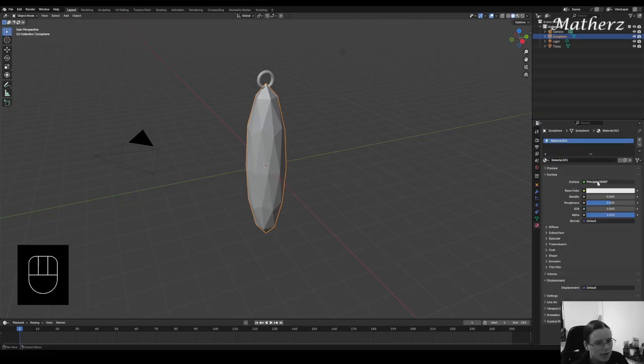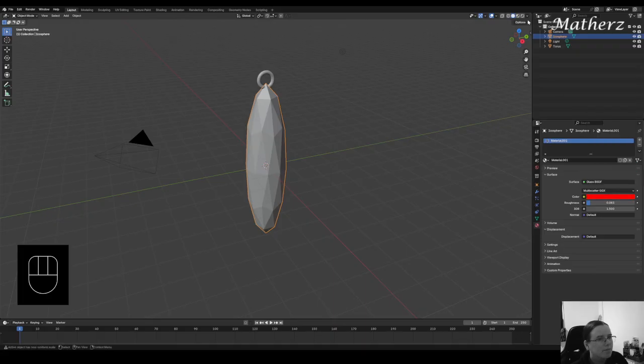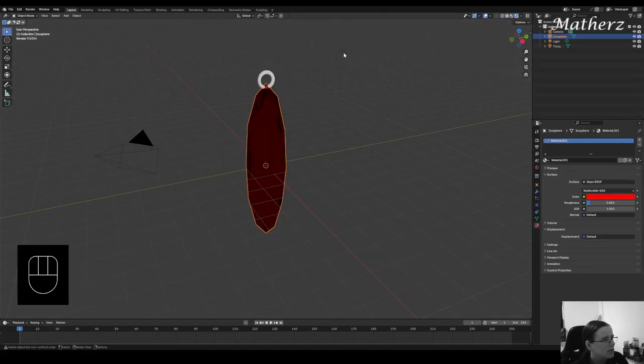Maybe we'll do glass on this. So principled BSDF, and change it to glass BSDF. Change the roughness down and I'll change this to red, just as such. I'm going to go ahead and add a plane underneath so you guys can see.